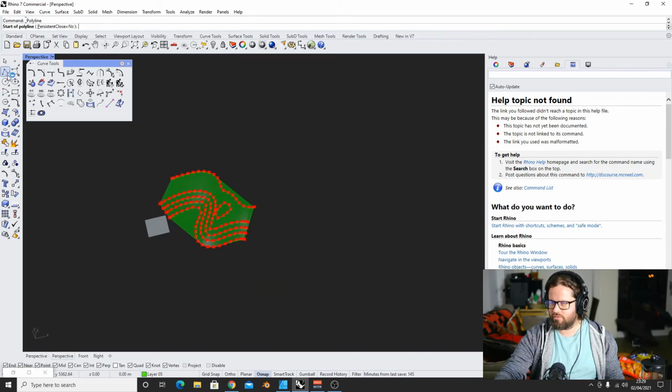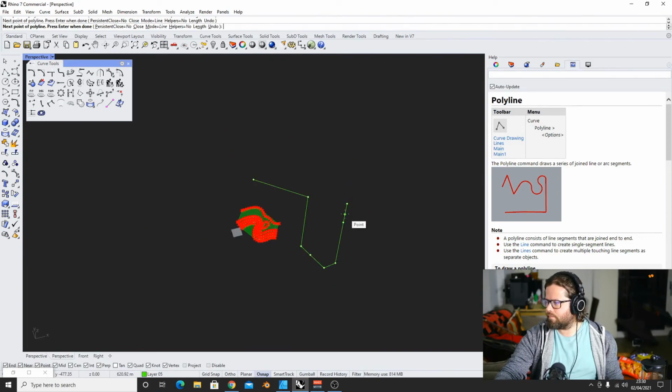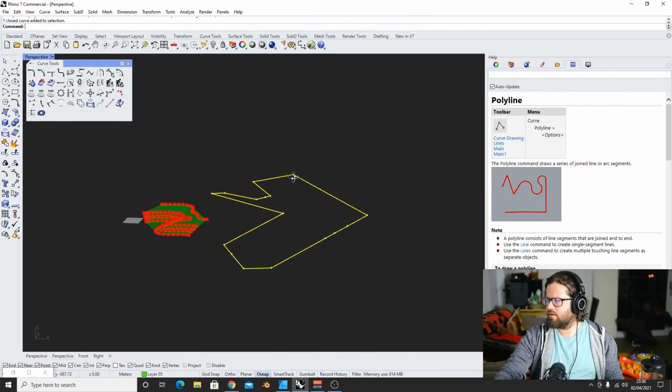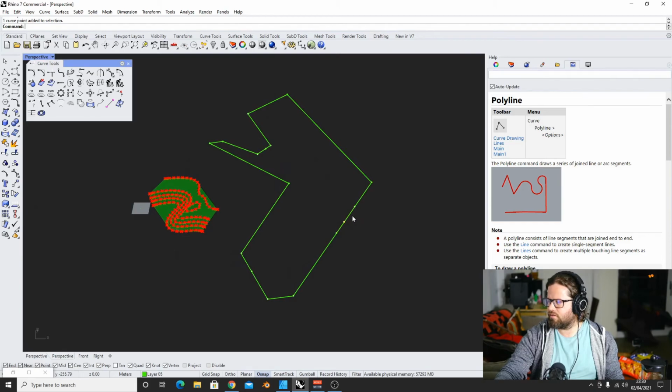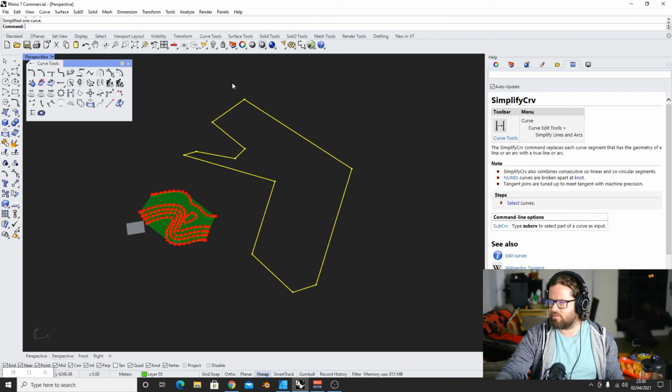Last but not least, simplify lines and curves. That's also useful just to clean up your drawing. For example, you have something like this, and there are a lot of points in between which are not needed because they're just on the same line. Then you can use the simplify function. The simplify function will delete all these extra points which you don't need.